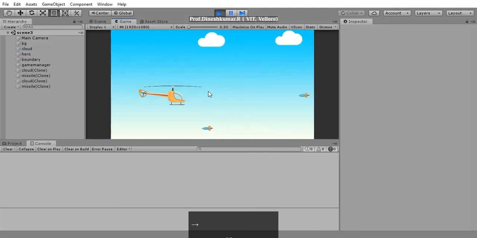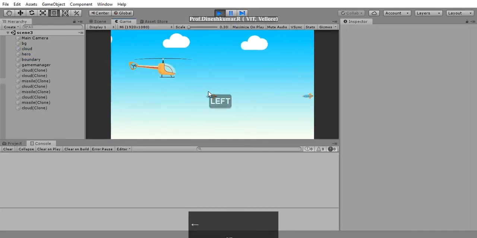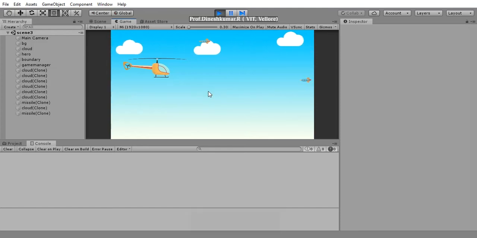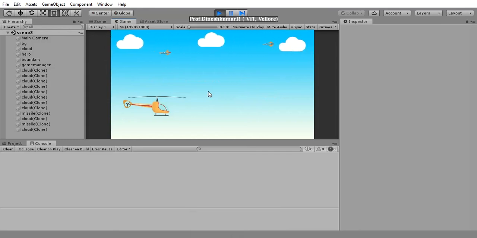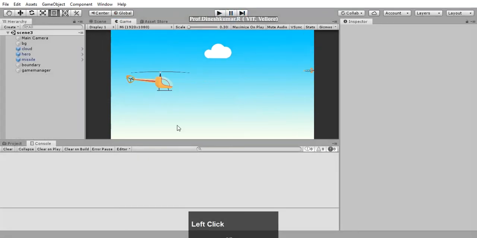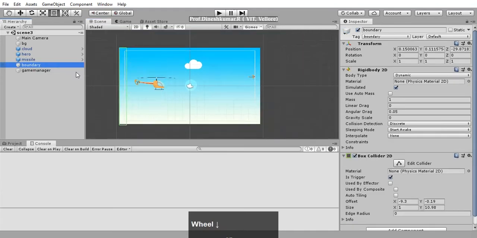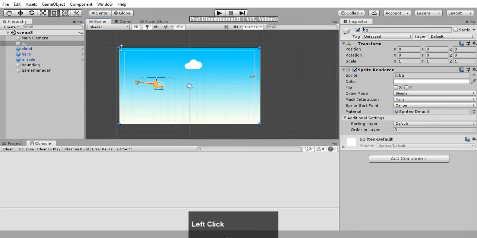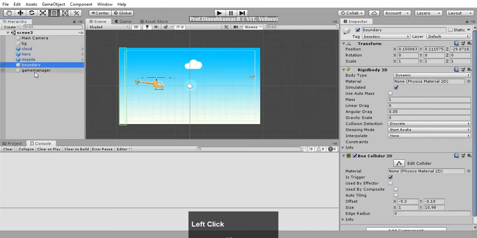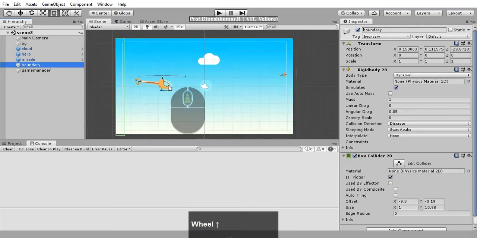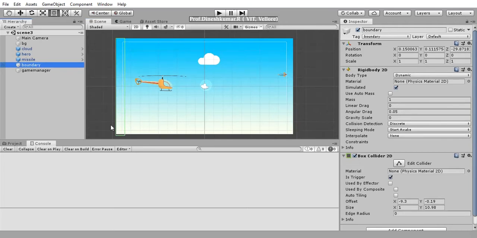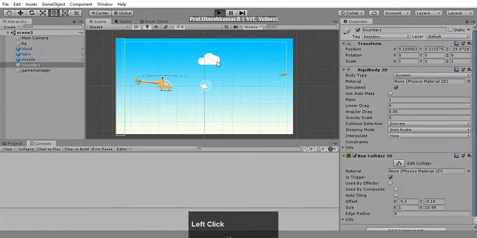How can you find out whether the hero has escaped from the missile? How do you know that? Or how will the game know the hero has escaped from the missiles? That's where it comes in. Whenever the missile hits the boundary, you remember the boundary that we created last time? Here it is, this boundary. Whenever the missile hits the boundary, it means the hero has escaped from the missile.